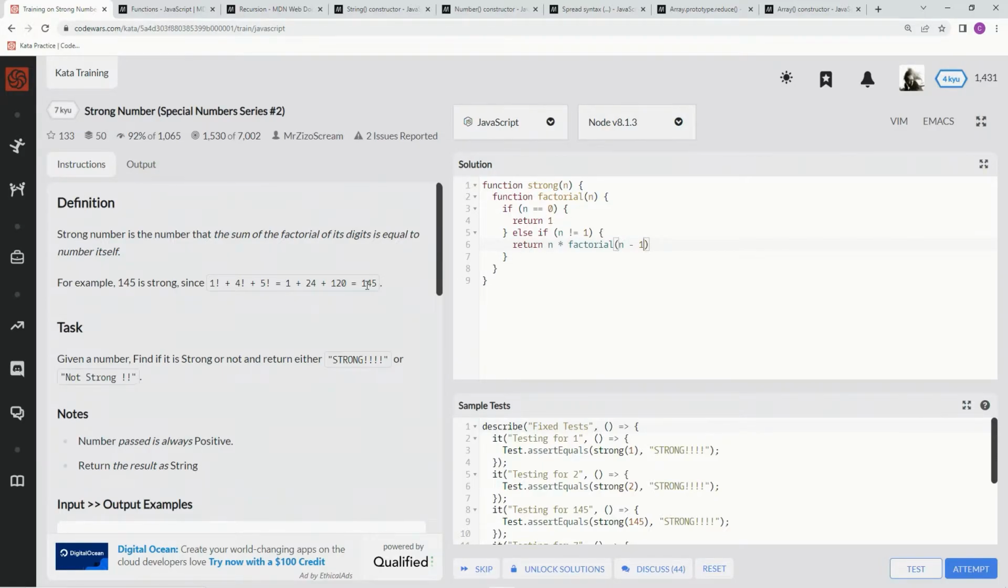Let's say it's 4. Let's say we're doing the factorial of 4. It'll say 4 times, and then n minus 1 after that, and then it's going to say 3 times, 4 times 3, 4 times 2, 4 times 1, all right? It's just going to keep going down like that. Hopefully that makes sense to you.